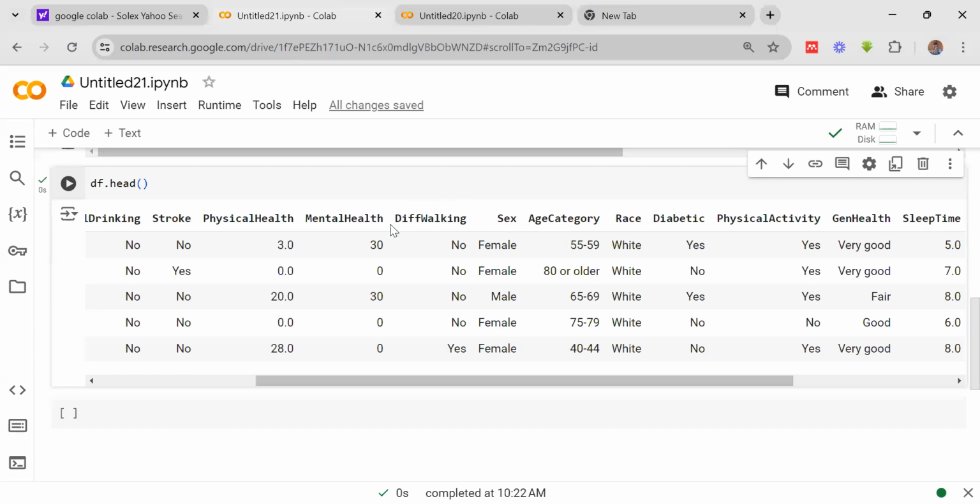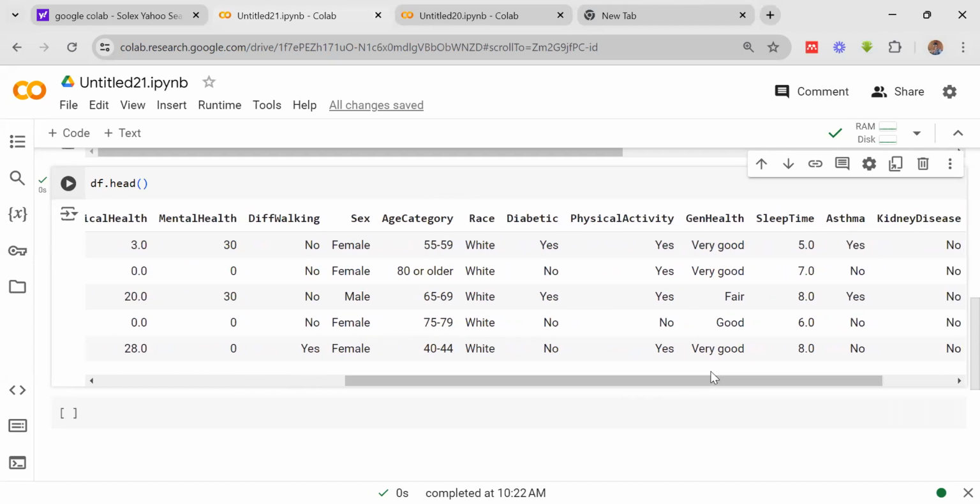So if this means difficulty walking, then maybe we should rename this column so that anybody can understand. I don't understand what diff working means. So maybe we should turn it to difficulty walking, right? It means we now have to rename this column. So that is another thing that we are suspecting here. Those are things we are definitely going to do.